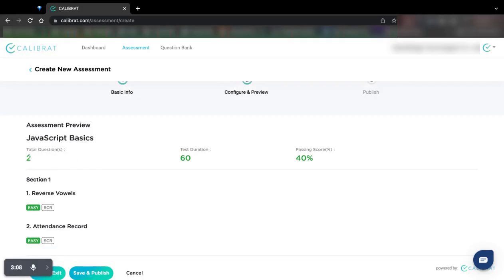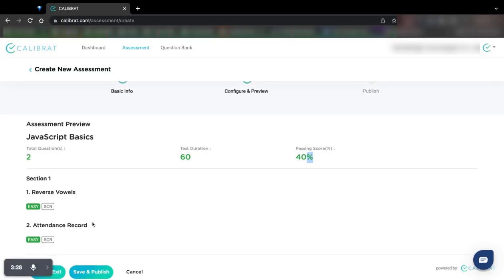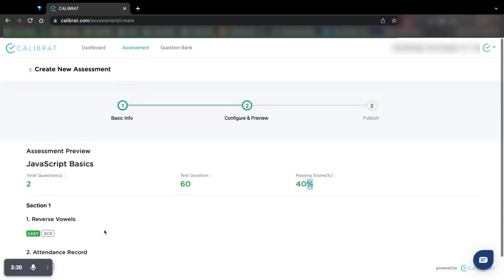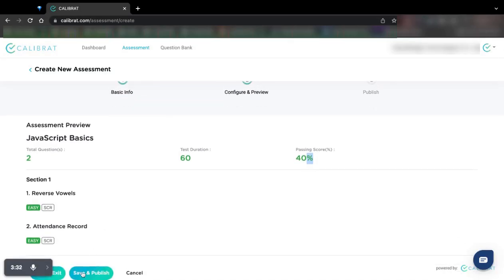Now this is the preview page where we can see the assessment name, that is JavaScript basics, number of questions, 2, what is the test duration, 60 minutes, and what is the passing score, this is 40%. Here we can also have a glimpse of the assessment questions that are configured. So first question is reverse vowel, another one is attendance record. Now once we are okay with this, we can click on save and publish.